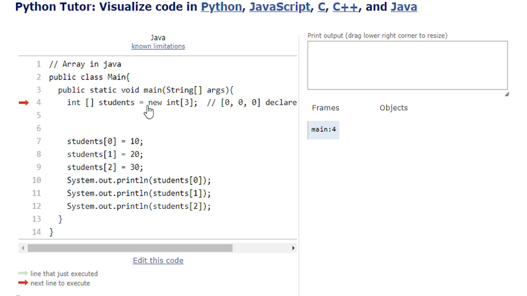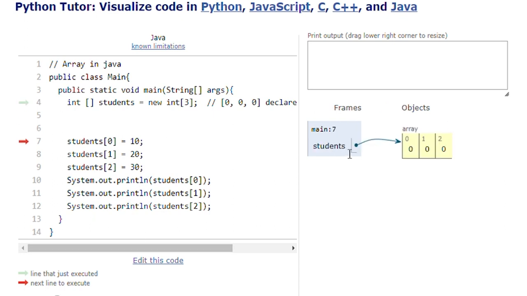So this is the second way of declaring and initializing the array. Earlier we were declaring the array in a separate line and initializing the array in a separate line. Now we are declaring and initializing the array on the same line itself at line number 4. Okay, so see, this array is initialized with the default 0 values. This is the 0th index, first index, this is the second index.